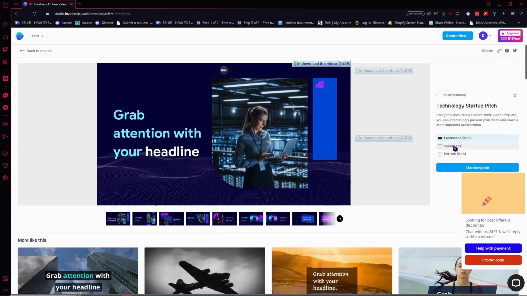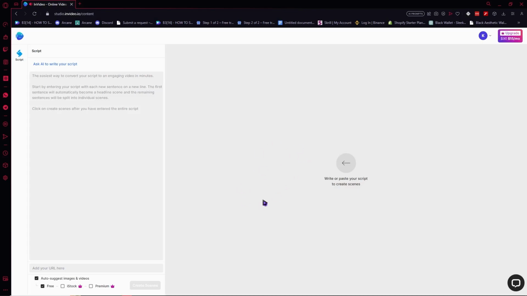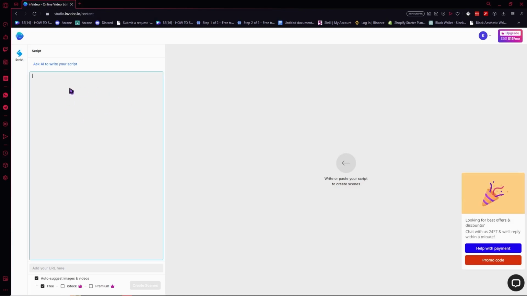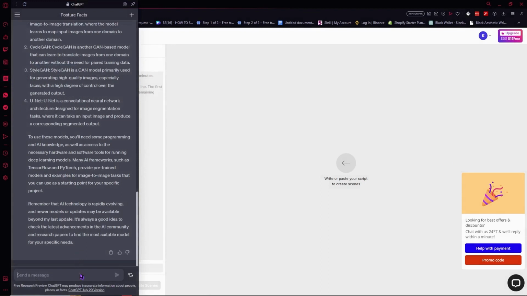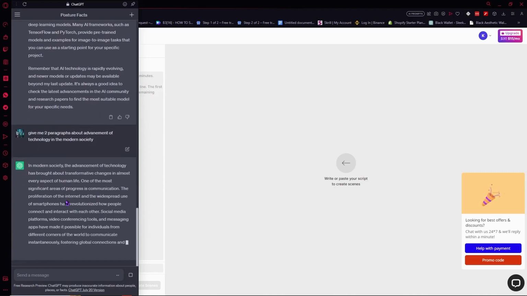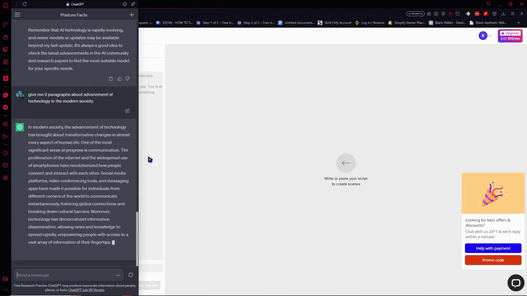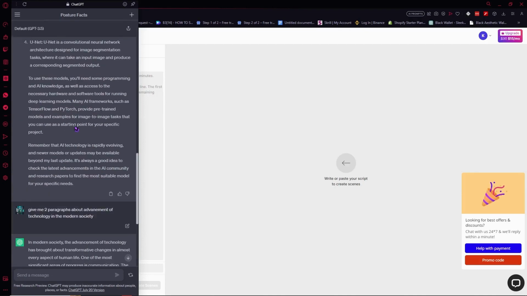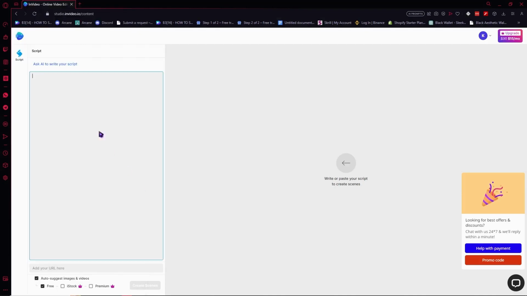And we're gonna choose the landscape size. Once you click on use template, now you can write your script right here. So we're gonna use ChatGPT for that. We're gonna ask ChatGPT to give me 2 paragraphs about advancement of technology in the modern society. Just like that, and it would give us 2 paragraphs that we would need to paste here for our script that we will be using in InVideo. So we're just gonna copy this, and then we're gonna paste it right here.